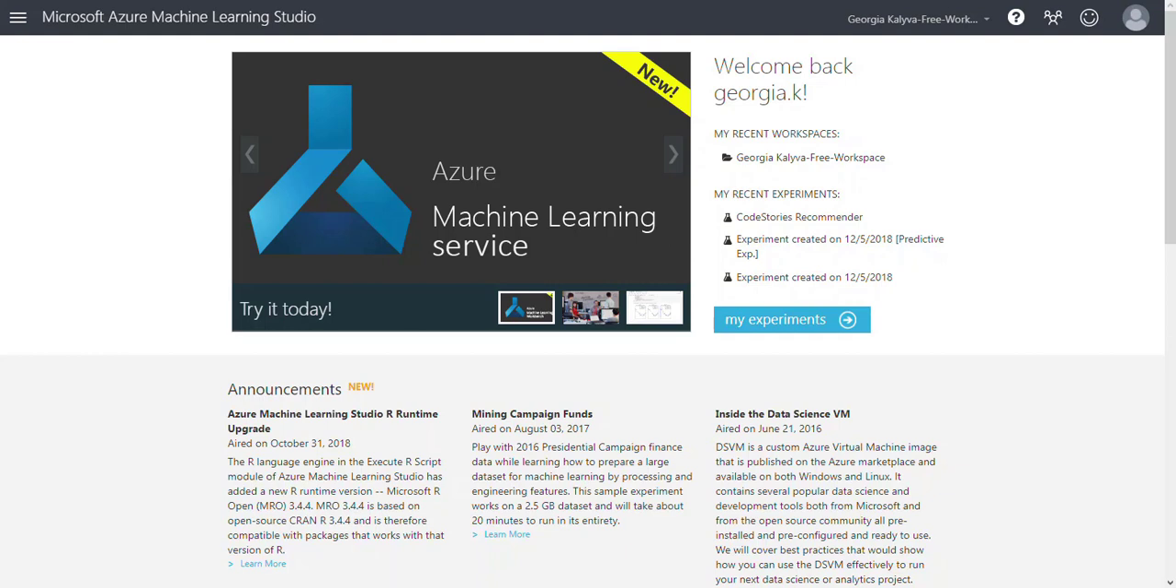Click the link and download the datasets. After you have downloaded the datasets, go to studio.azureml.net and log in using your credentials. You should see this screen after you've logged in. Click and go to My Experiments.